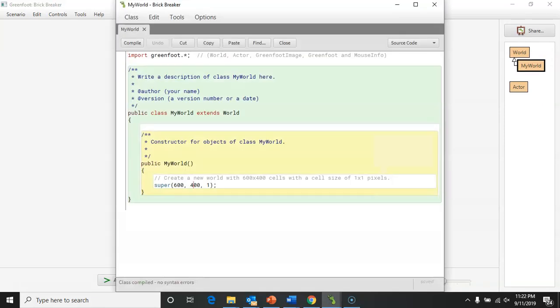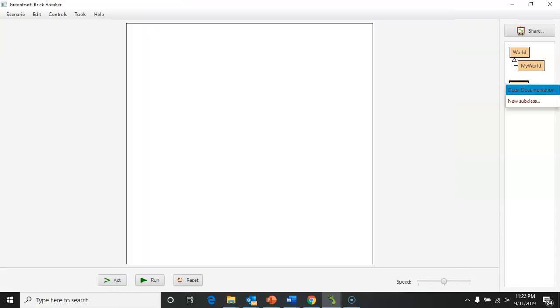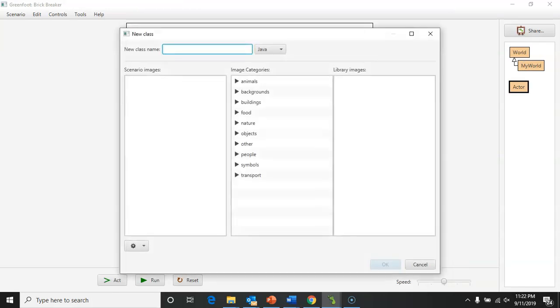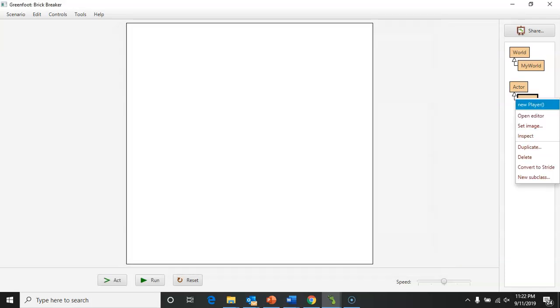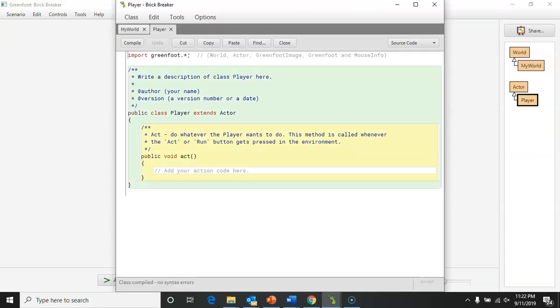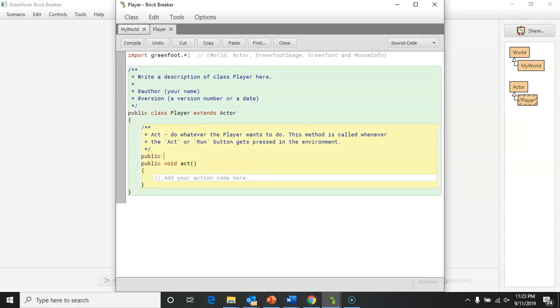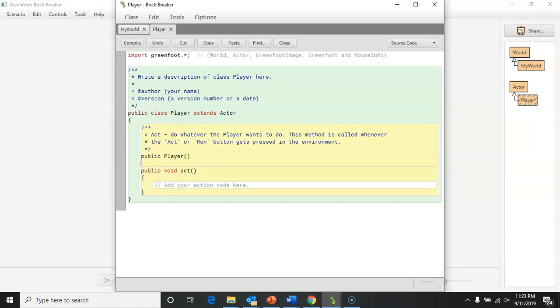Okay, to start off, I'm going to make the size of my world a little bit larger. And I'm going to add in an actor, and this actor is going to be my player. They are not going to have an image quite yet. We're going to open the editor and create an image for it. So we are going to create a constructor for it: public Player.